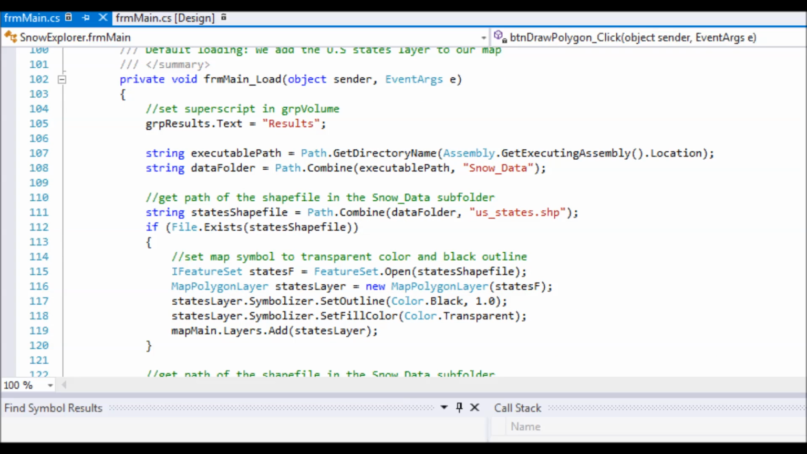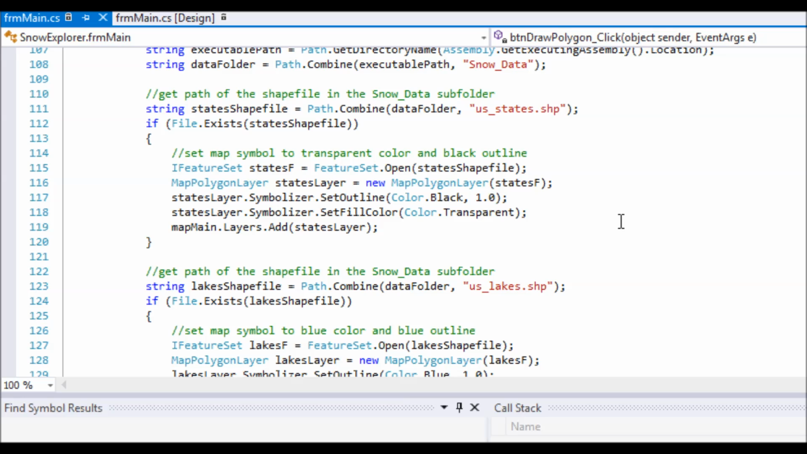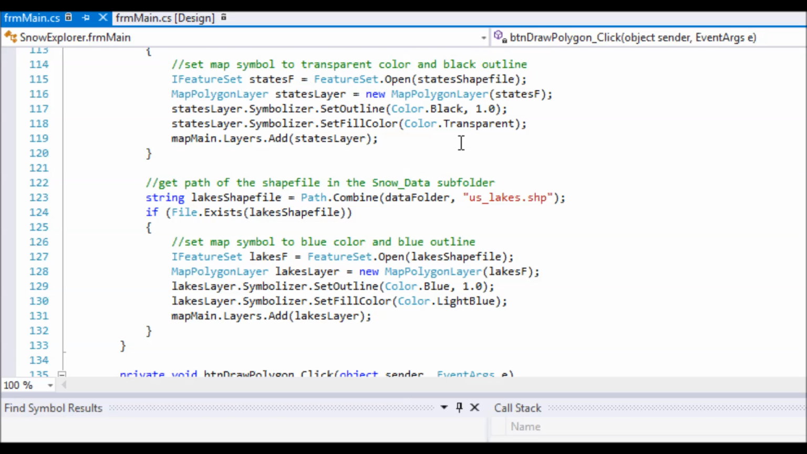When our application loads, we're going to also load 2 shapefiles into the main map. The first one is a shapefile of the United States. The second one is a shapefile of the US lakes. Under here, we're just setting the symbology for each of those shapefiles.